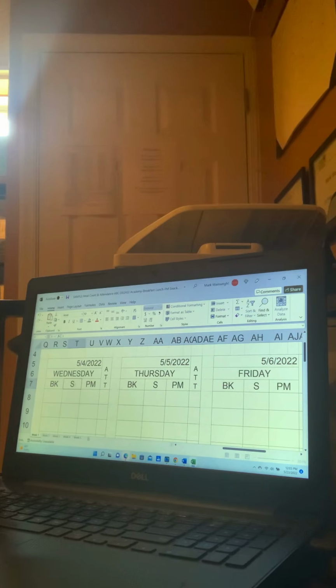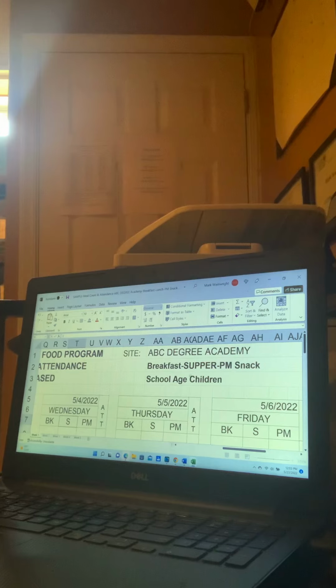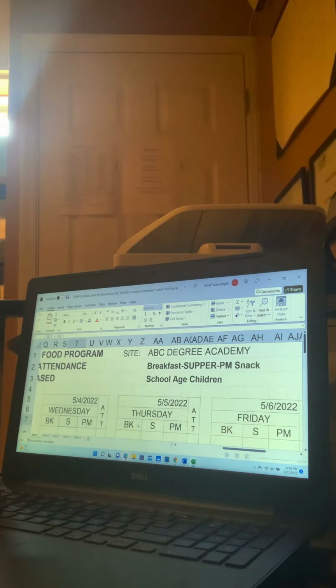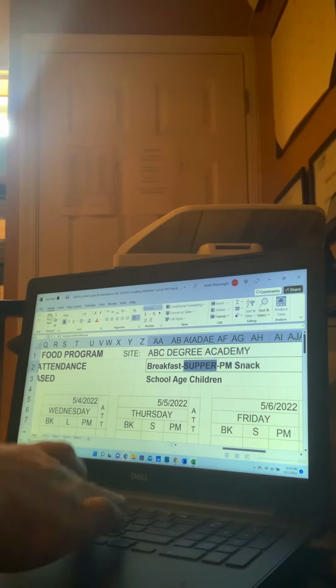S is for supper, okay? Sometimes you send me sheets for school-age children with breakfast, supper, and PM snack, but you still have lunch here. You have to change that symbol to S to represent supper. Let me go back out. Right? Let me just change it back to complete this.